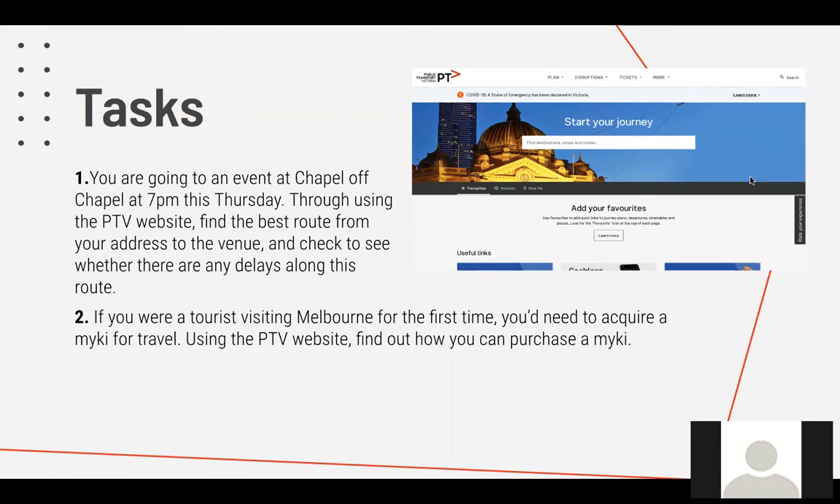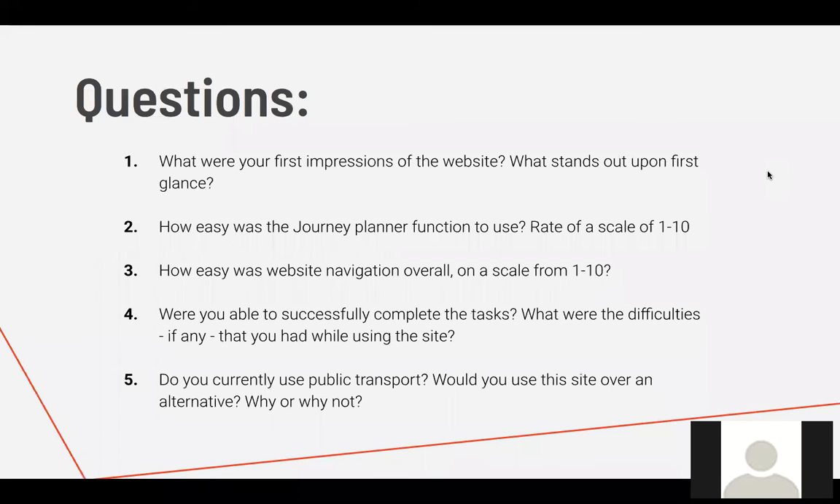For task 1, we asked them to plan a journey, and for task 2, we wanted them to find out how to purchase a Myki. After completing the tasks, they were asked to answer some questions based on the usability and impressions of the website.